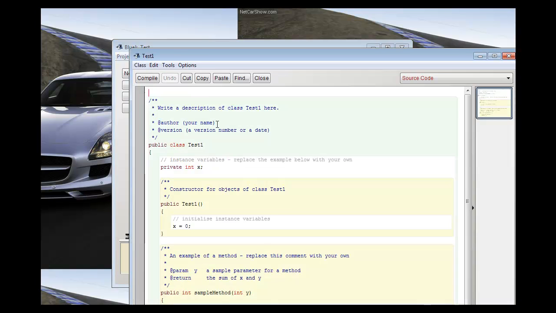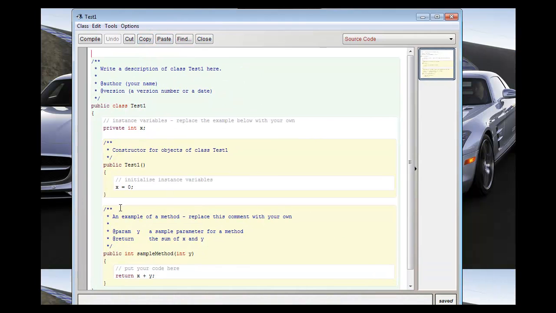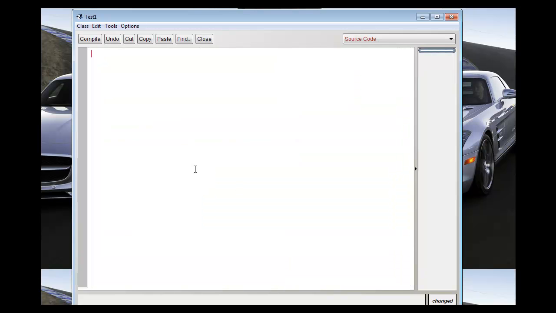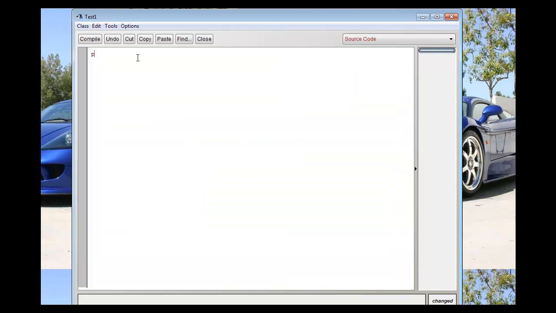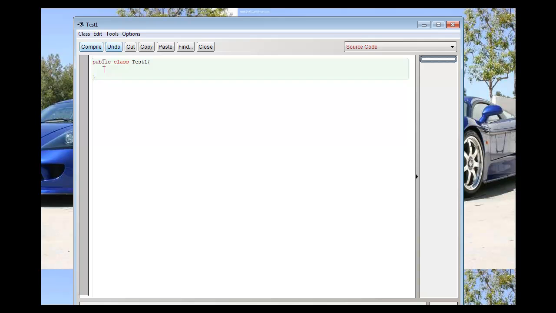So I double click this, and it gives you all this writing. And we don't really need this. We'll just delete it, and we're going to start from scratch. So first thing I'm going to do is public class test1. This is basically the standard heading for any program that you're going to do. Public means it's public, class means it's a class, versus like an applet, and test1 is just the name of the project.